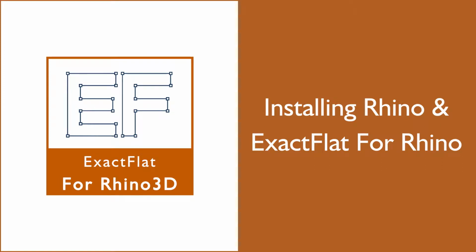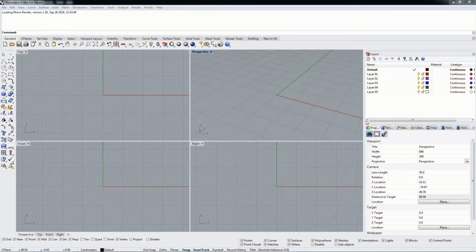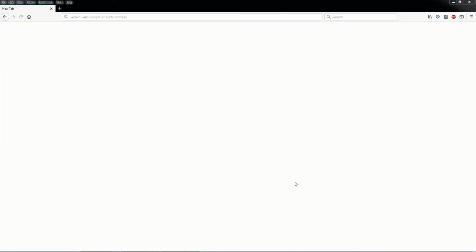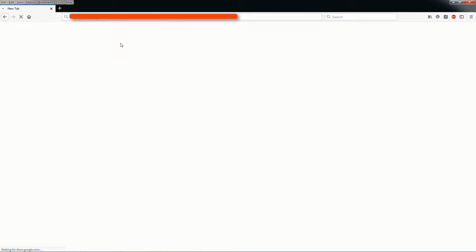Hello, in this video we will cover the topic of installing ExactFlat for Rhino 6. To begin, close all copies of Rhino that are currently running. Next, we open our favorite web browser and we enter the download link provided to download the software.